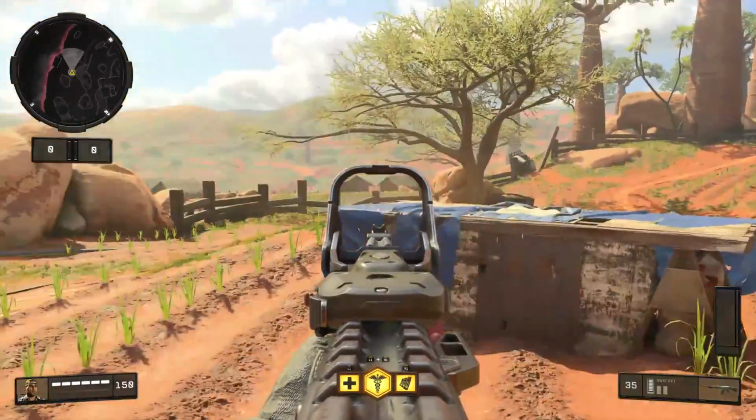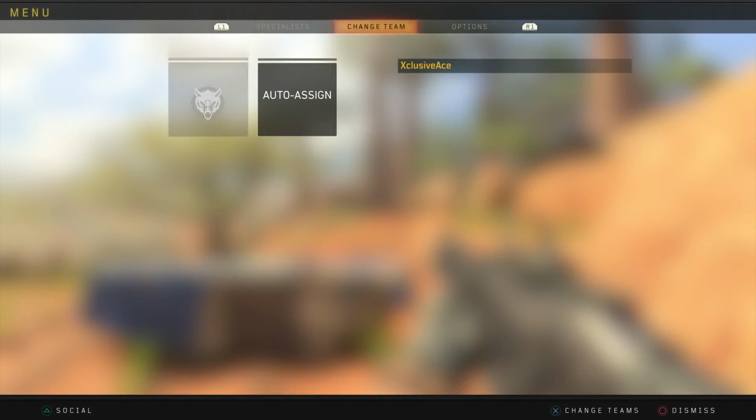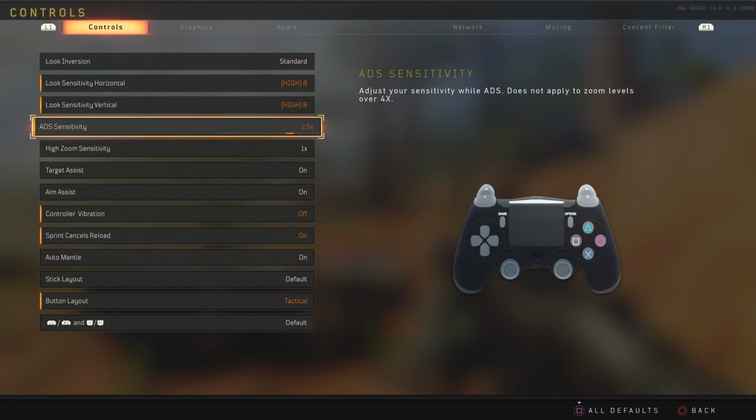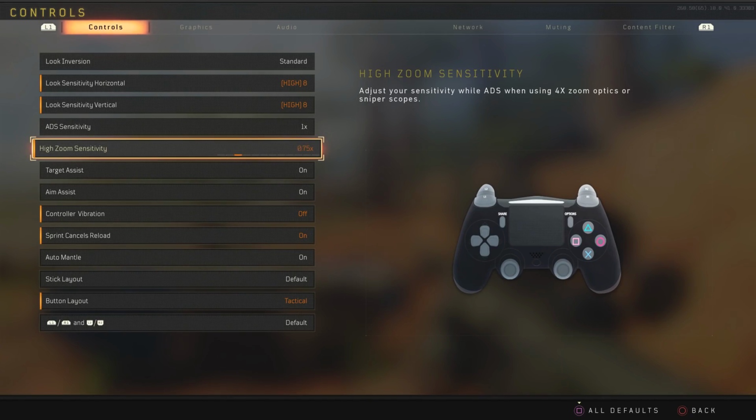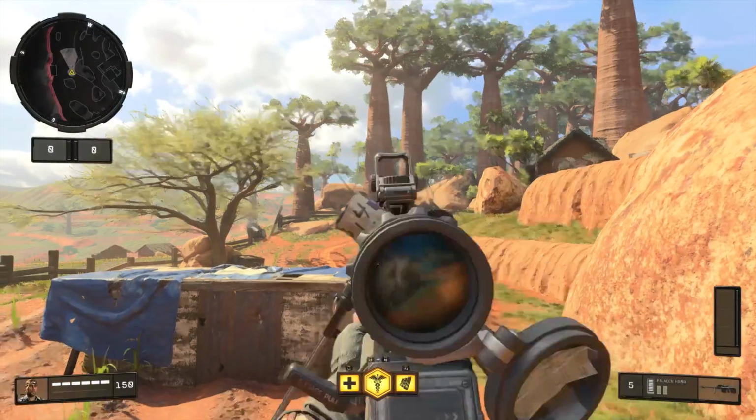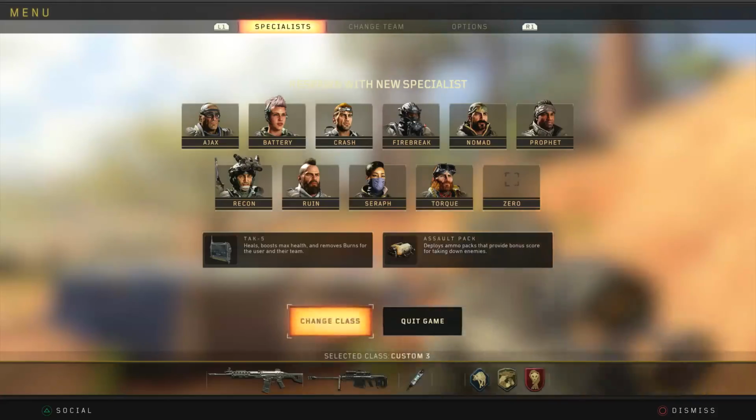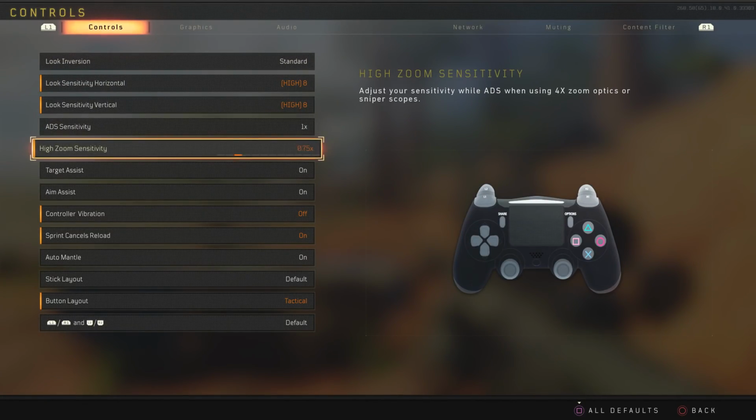Now, like I said, that applies to all of the guns aside from the sniper rifles. However, if you want to change your aim down sight sensitivity for these sniper rifles, this is where the high zoom sensitivity comes in. Now, just like with the ADS sensitivity, it behaves exactly the same. If you want to slow down your aim a little bit while you're aiming down sight with a sniper rifle, you can lower this value, or you can increase this value if you want to speed that up.